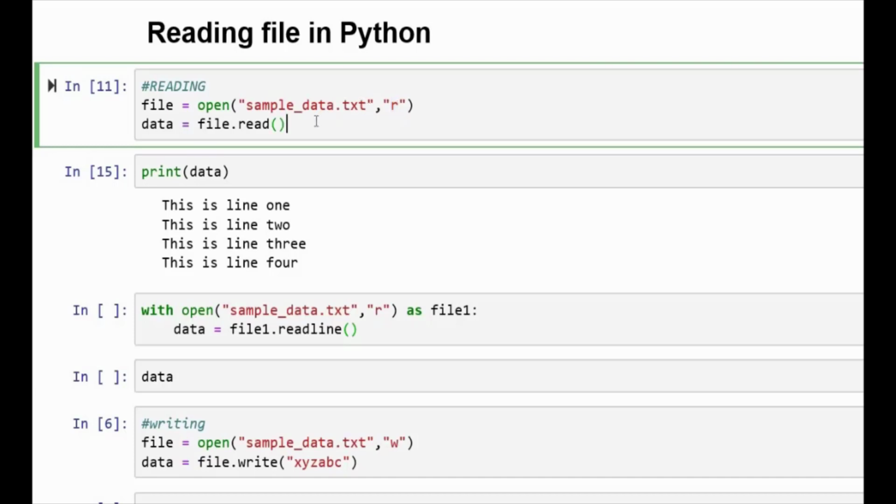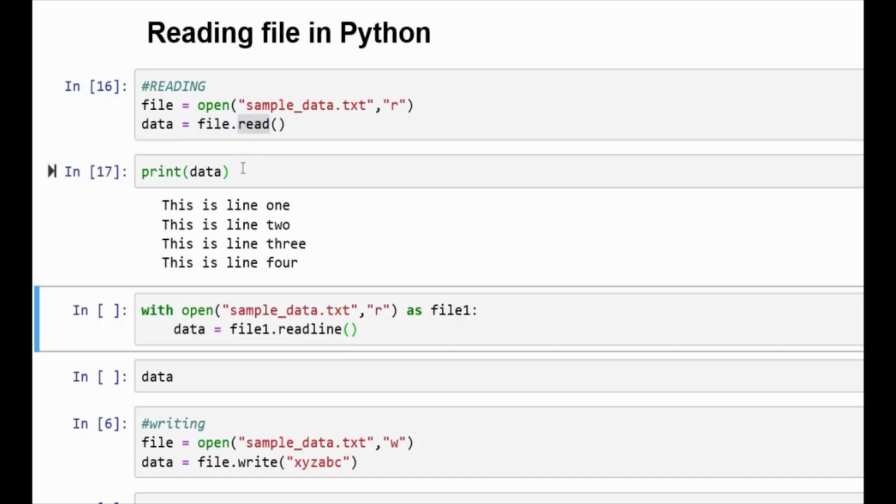So if I run this, now my data will hold the data once this file object is read. So let's print the data. Oh, it's already printed. So the data has 4 lines. This is line 1 to this is line 4.